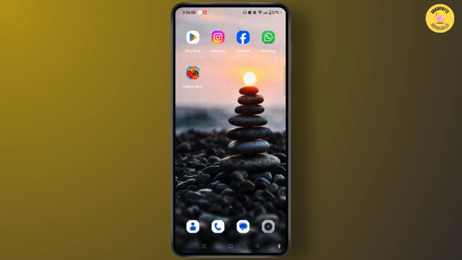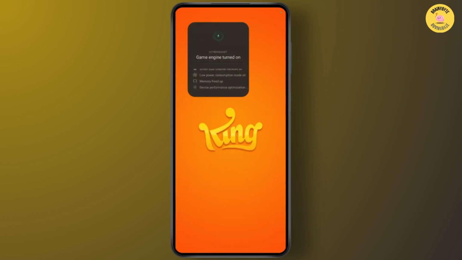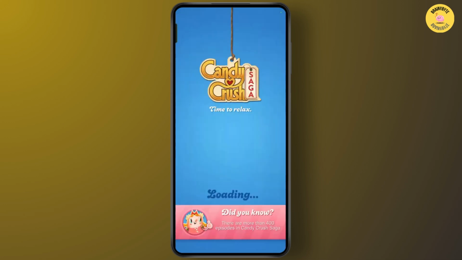So if you have ever felt stuck on a Candy Crush level and wished for a little extra help, well, we have good news. In order to enable hints in Candy Crush Saga so you never miss a possible move again, you need to first open the Candy Crush Saga app on your phone and make sure you sign in to your account or create one.